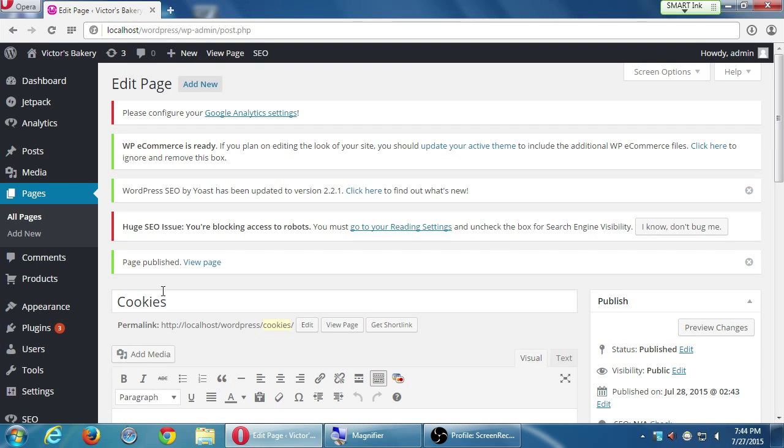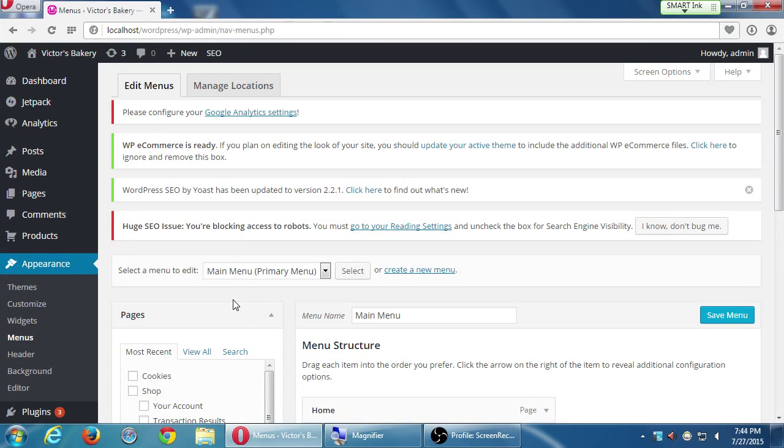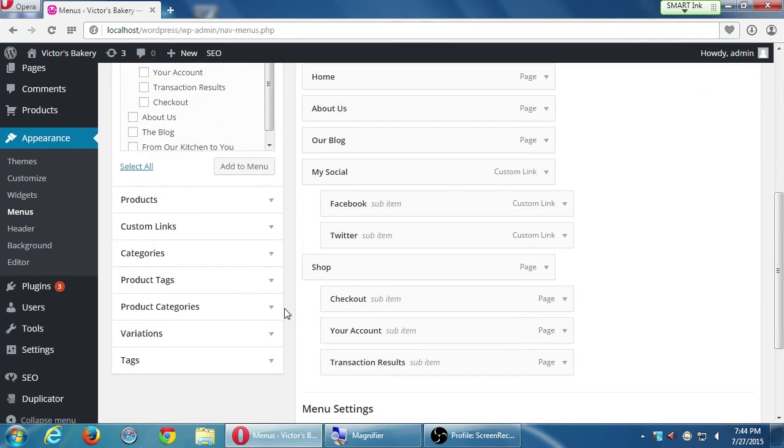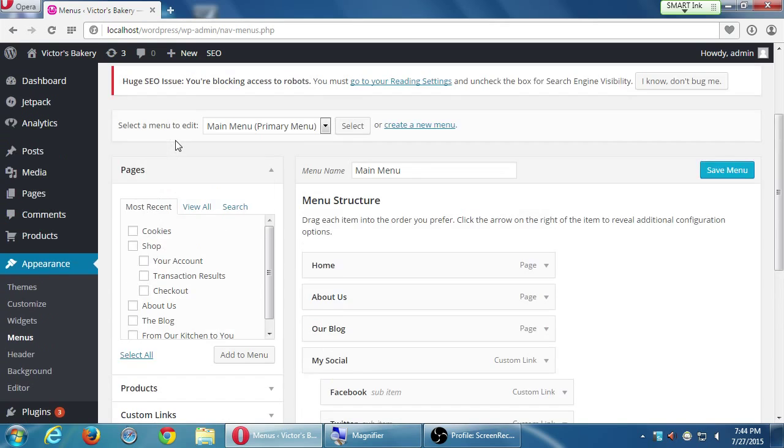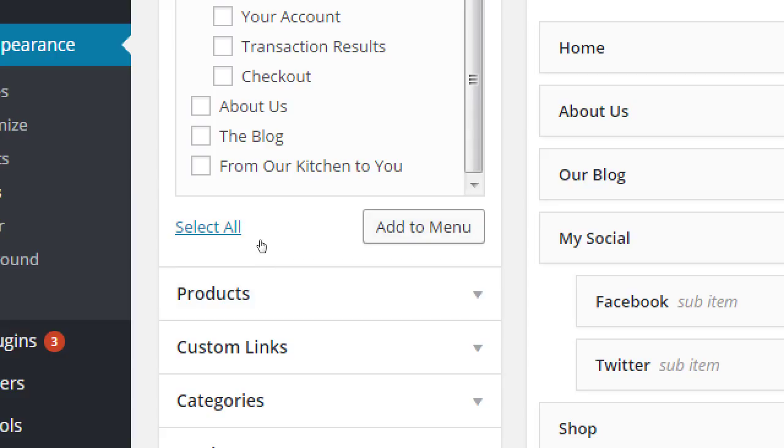We need to go edit the menu now to add this page to the menu. You don't have the shortcut. Remind me, where do I go in WordPress to go edit my menus? Appearance. Under appearance, menus. And there's my current menu on the left side here under pages, most recent. So I need to add the cookies page placeholder to the menu. So select cookies, click on add to menu.